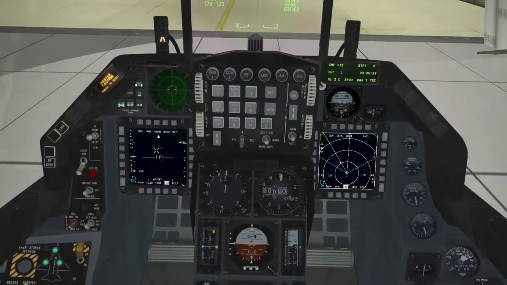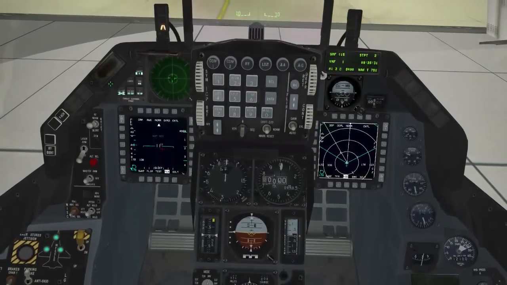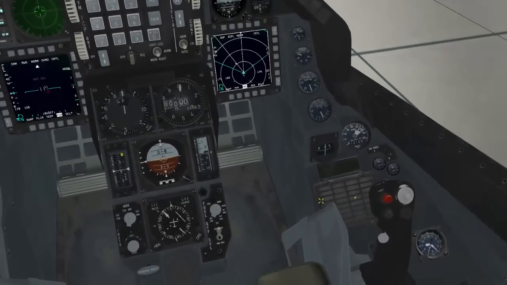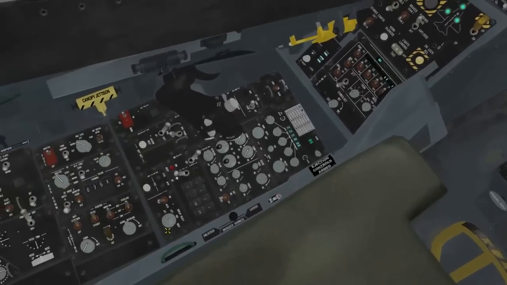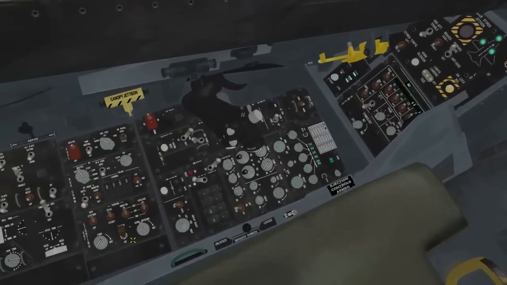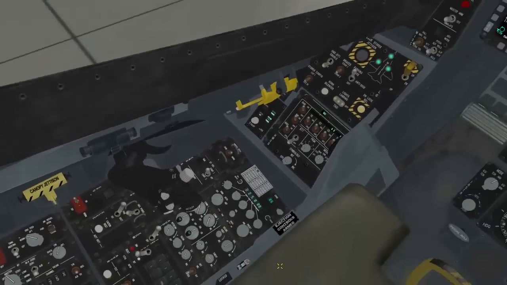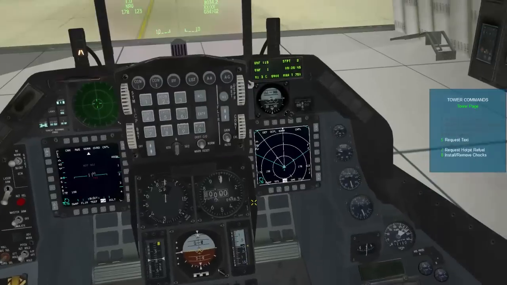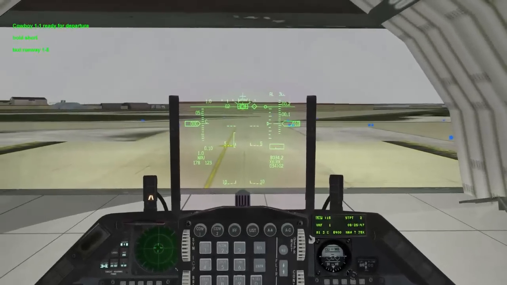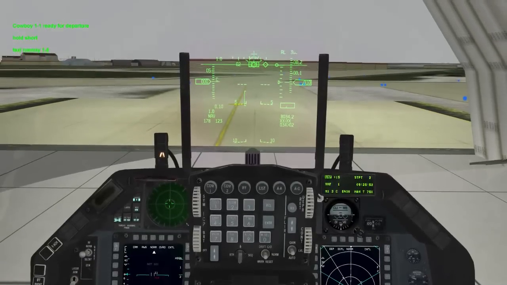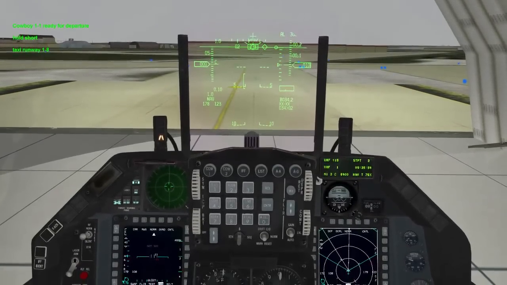I will now cancel the master caution warning here. The only warning I have here is the IFF, which is okay and normal at this stage. Checking up if everything else is okay. Yep, so I can request now taxi. Cowboy 1-1, ready for departure. Taxi, runway 18. Hold short.